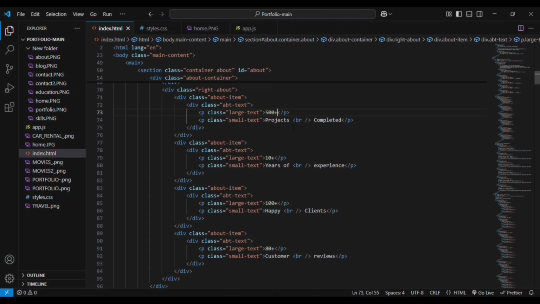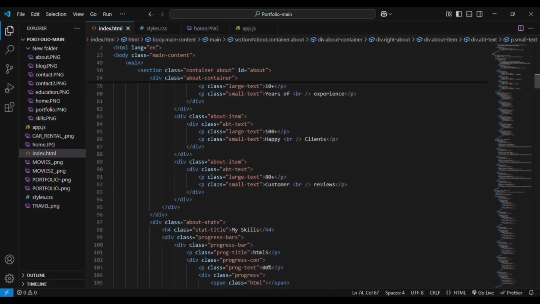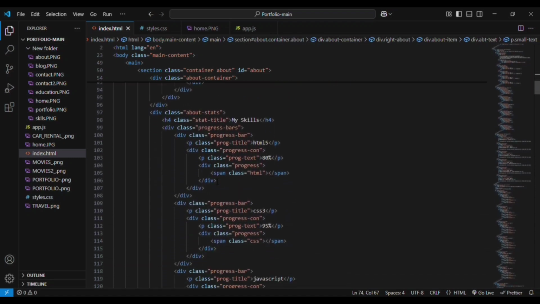Then we have br tag, which is nothing but the break tag. If we break the content into two parts, projects, then below it we will get the completed. The same div is copied again for 4 times. Then we have our skill section.